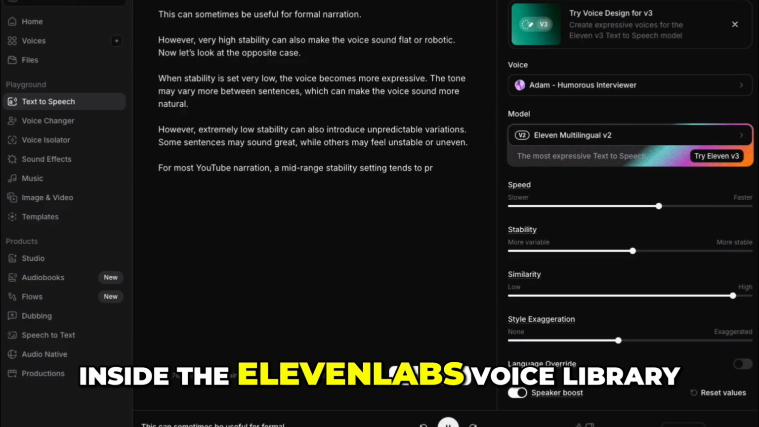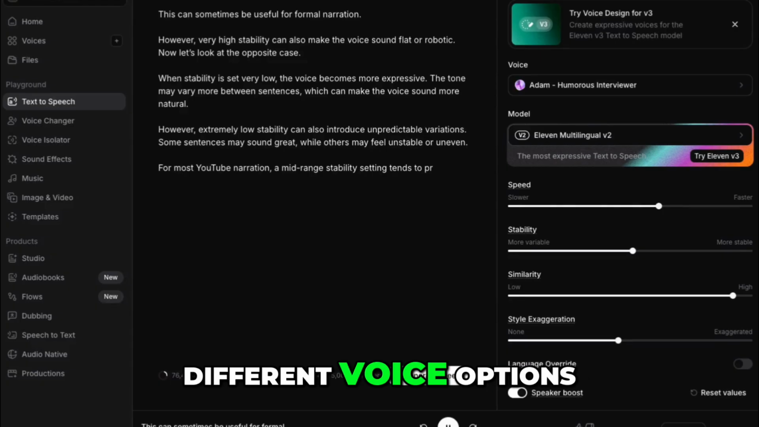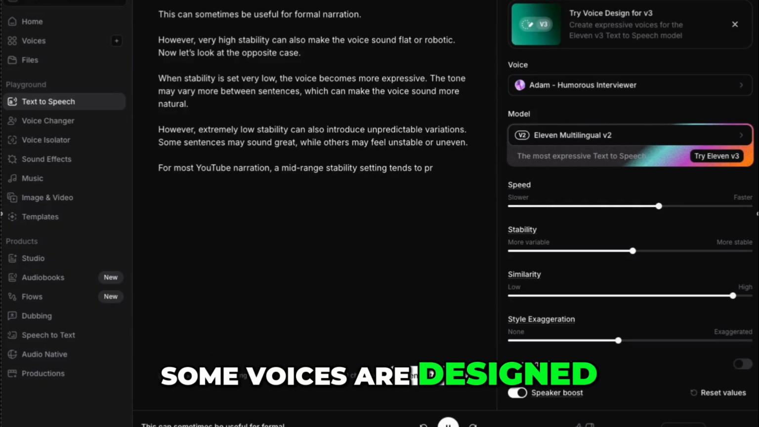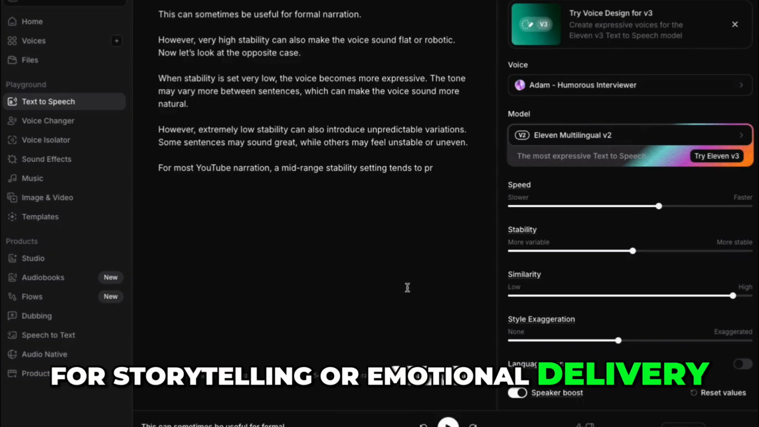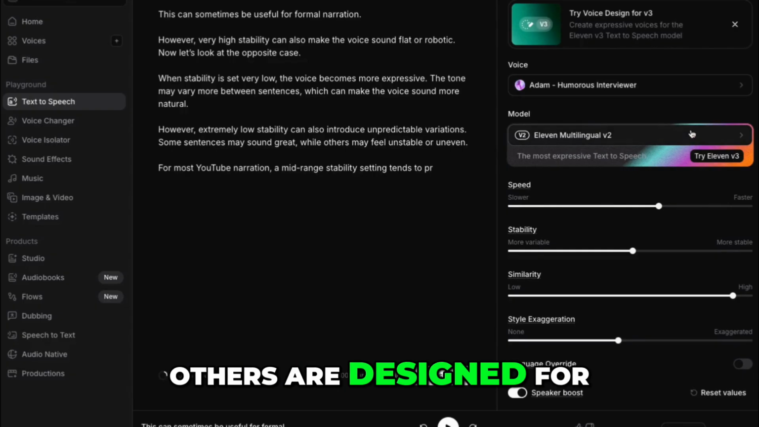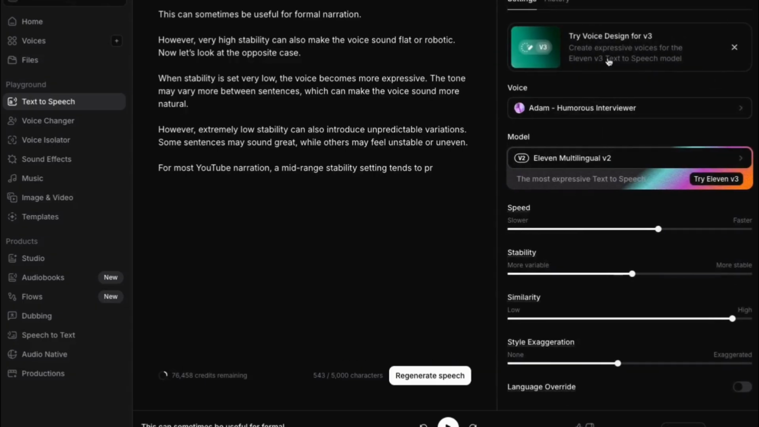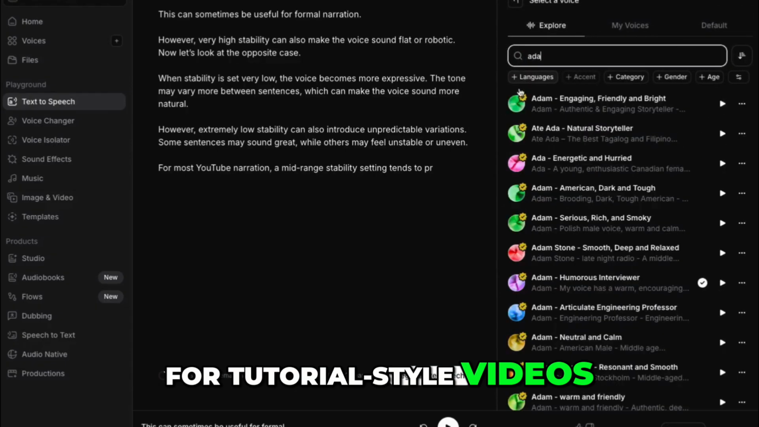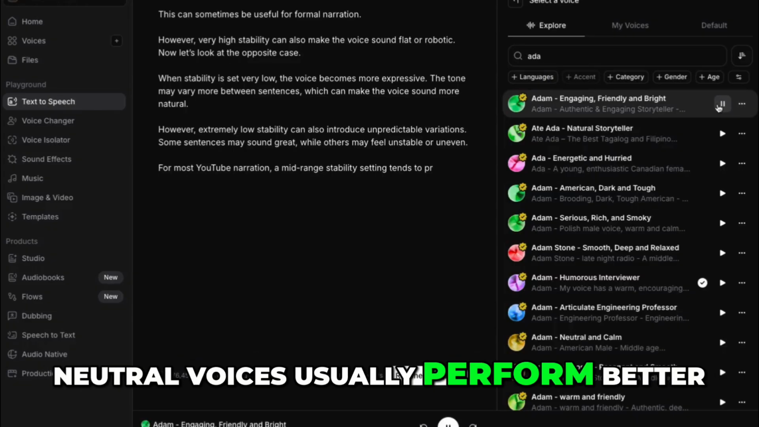Now let's talk about choosing the right voice. Inside the ElevenLabs voice library, you will see several different voice options. Some voices are designed for storytelling or emotional delivery. Others are designed for neutral narration. For tutorial-style videos, neutral voices usually perform better.